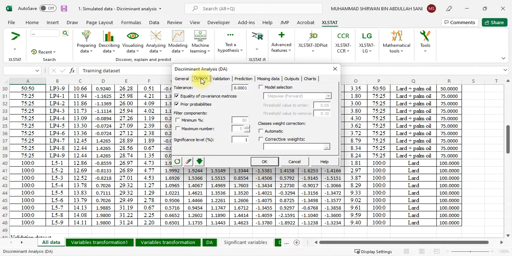Okay, and then for options, just let it be 0.01 on tolerance. Let it be equality for prior probability, just tick. Similar to this one. Significance level, choose 1%. This is halal authentication, right? So I prefer to use 1, but actually it's up to you. If you want to use 5, it's okay. You just have to put significance level 5.